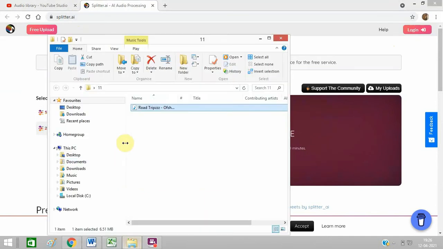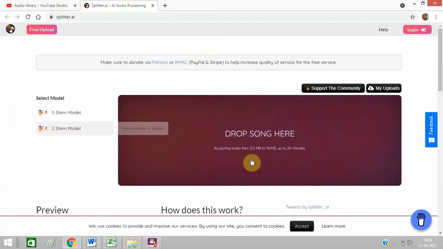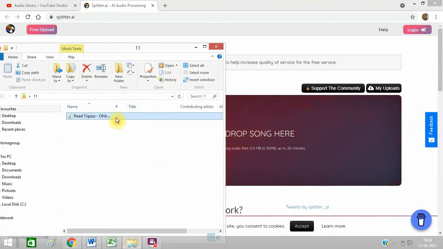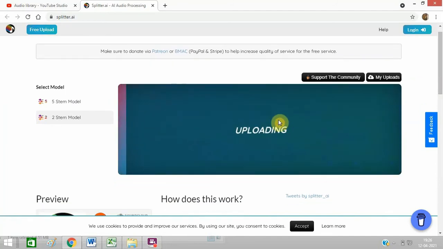So just open this music and audio of this music. And you can just drag and drop it here. Before doing that, select this two stream model. Okay. So just drag it and drop it here. It's showing uploading.